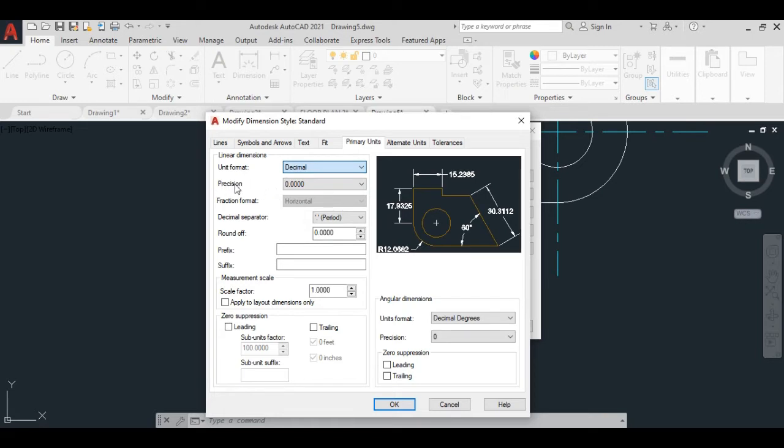All right, so if we talk about the precision, just click over here, you can choose any particular precision according to yourself, but I just take it very small so that we'll get more accuracy in our dimension. So I just click here one decimal precision.